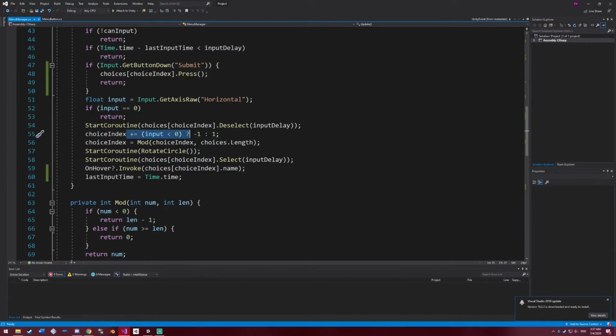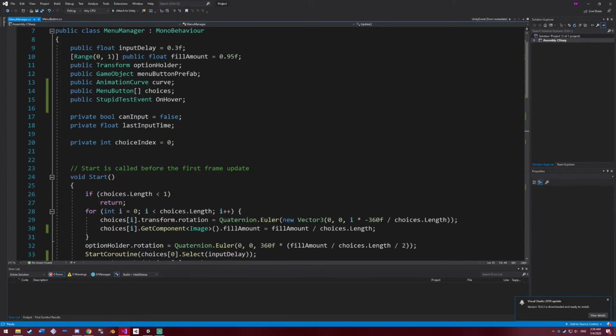This little ternary statement right here increments choice index based on whether the input was left or right. If it was left, it goes -1, so choice index -1, so it goes backwards. If it was to the right that we inputted, then we increment positively and move down the array that we've defined up there.